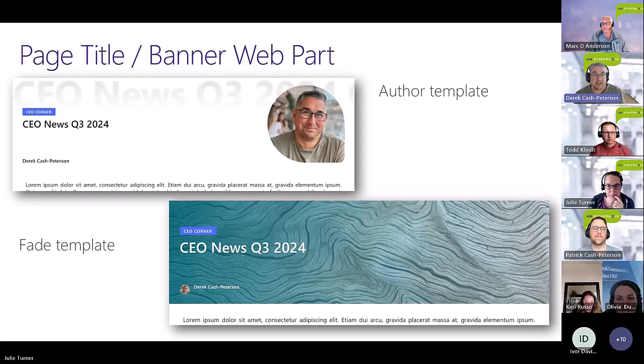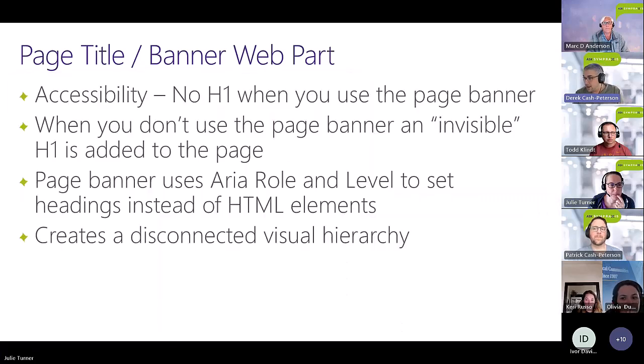The other one is the fade template. It takes the primary theme color and creates this gradation fade, and you can put it over an image. All right, so next one.